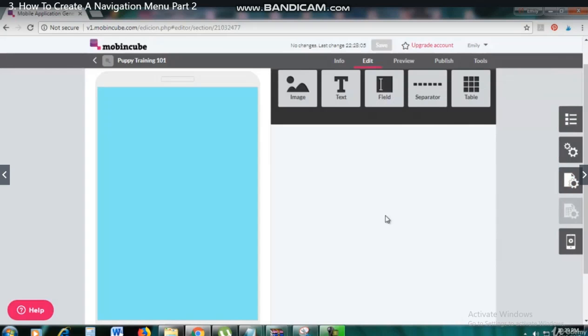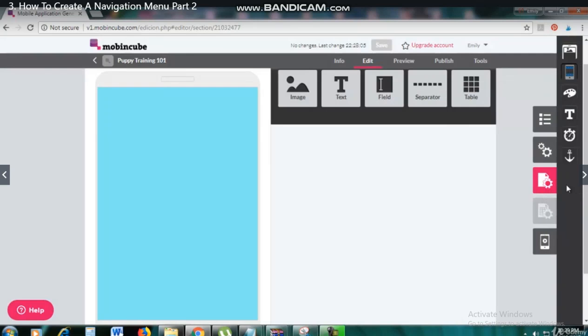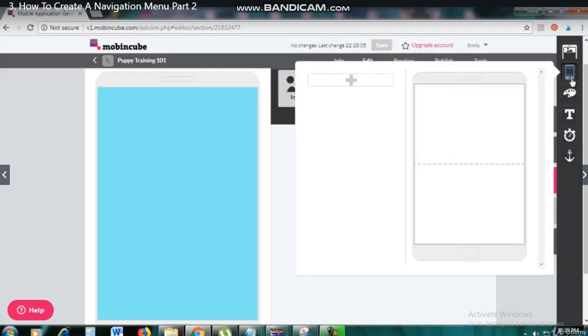Okay, so now we need to add a header bar, and we'll do that by clicking on screen properties. Okay, and then click bar manager, which is the second icon. One, two. Okay, so this is bar manager. Let's click that and then click the plus sign, and then let's name our bar. Okay, so now we need to click this icon and then click edit.